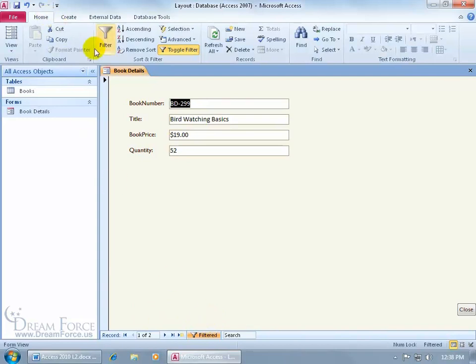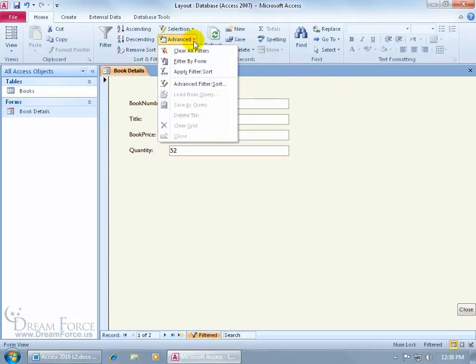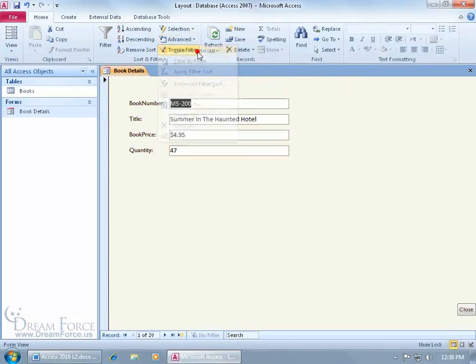Also up at the top in the Home tab in the Sort and Filter group, you've got the Toggle Filter option as well, which means I can go ahead and click on it to remove the filter, but then I can toggle back to it to reapply it. And that will always be there, unless of course I close out and I don't save it, or I come up here and click on the drop down arrow and say I want to clear all filters.